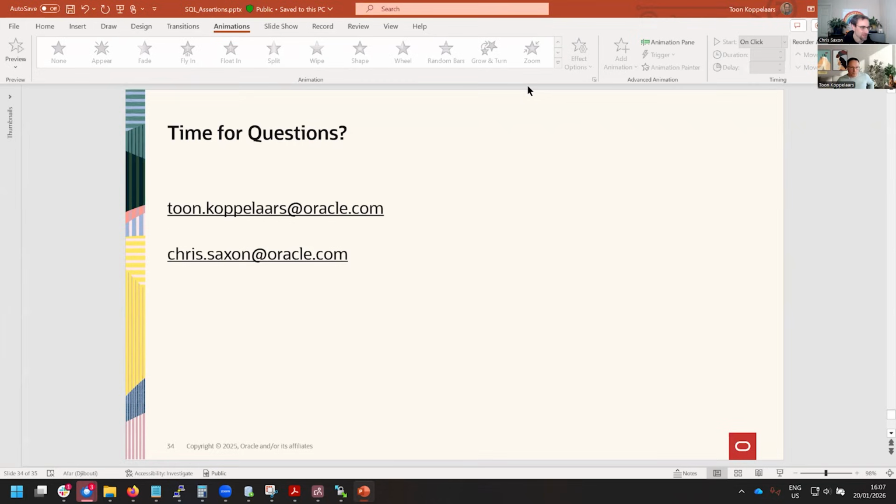There are a few other questions which I think are worth addressing. Someone's asking, what about null values and assertions? Is there anything we need to be aware of? Yes, there is something you need to be aware of, and it has to do with the join columns. If you use joins in your SQL assertions, we mandate that either the join columns are defined as not null, or that you add is not null in your SQL assertion.